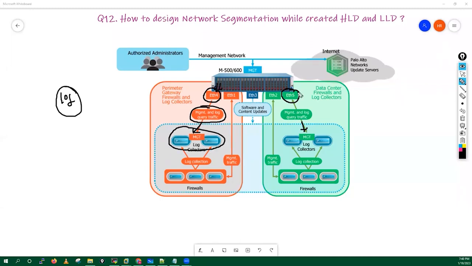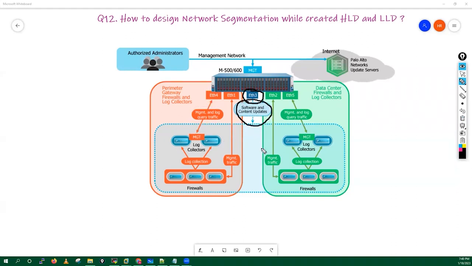So Ethernet 4 and 5 are 10 Gbps links, and we will use these links for log collector management and log query management. The interface Ethernet 3 we just use for software and content updates, or PAN-OS software upgrade and downgrade, because in Panorama you are going to download the latest PAN-OS versions and all the signatures from the Palo Alto update servers. Your management interface is connected to the internet, and you will use it for the logging purpose in your Panorama.